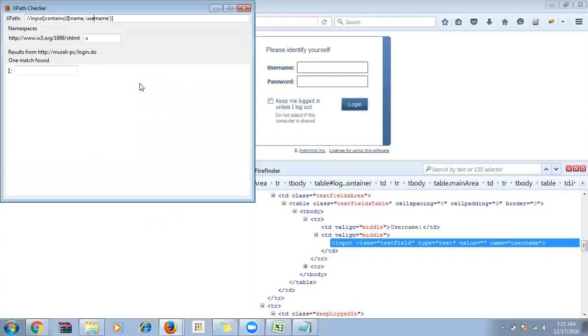Contains actually, the main thing is that from my side I can go with an approximate word instead of going with everything. Okay, so here if I give not contains, can you see before it was 12 matches. Now when I give contains @name username, it's giving me 1. Then not contains, when I give it, it's giving me 11.